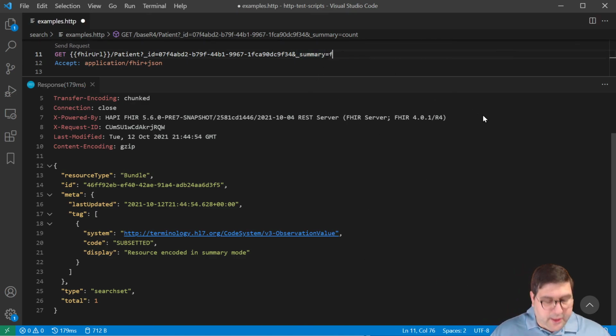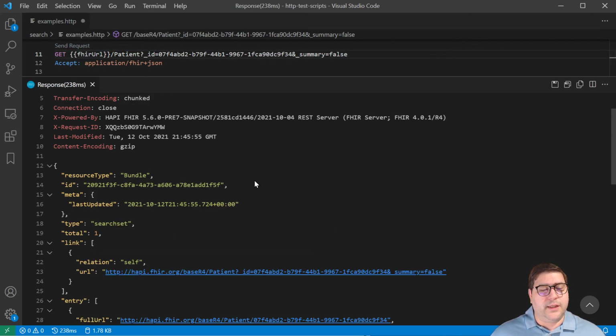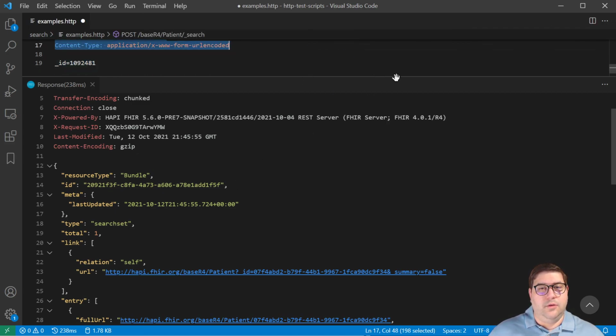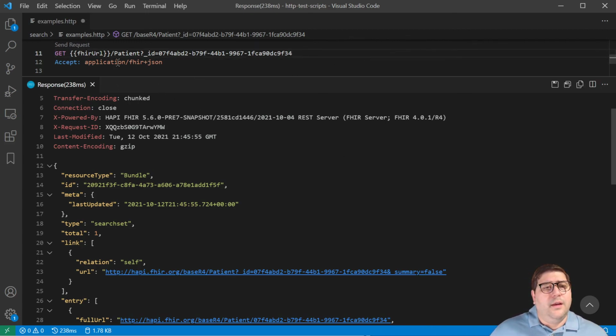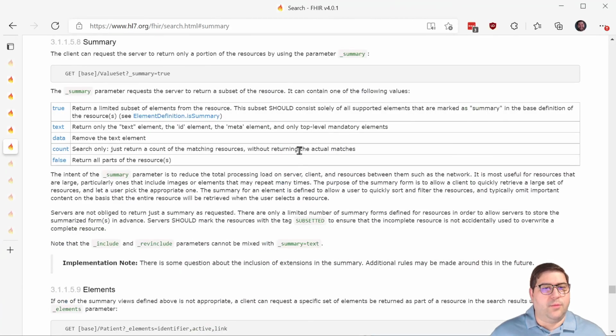The last option here is actually setting this to false. I'll just do it for fun. What this actually does is turn off the summary, and it's the same as not including it at all. So again, this is the same thing. We're just saying there's no summary. Don't use the summary parameter to change anything.